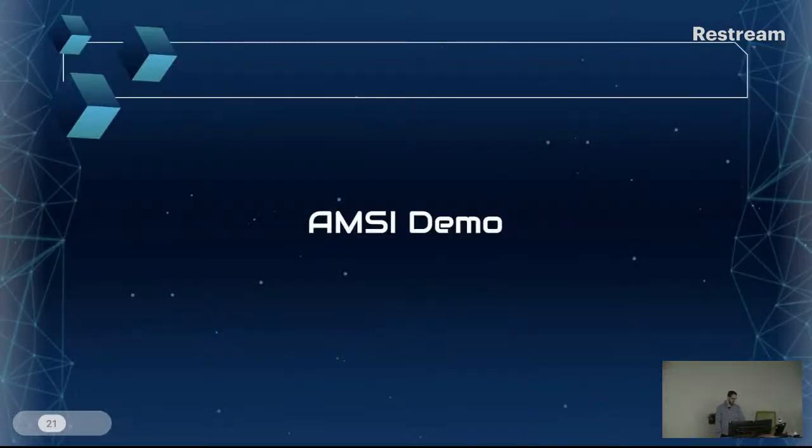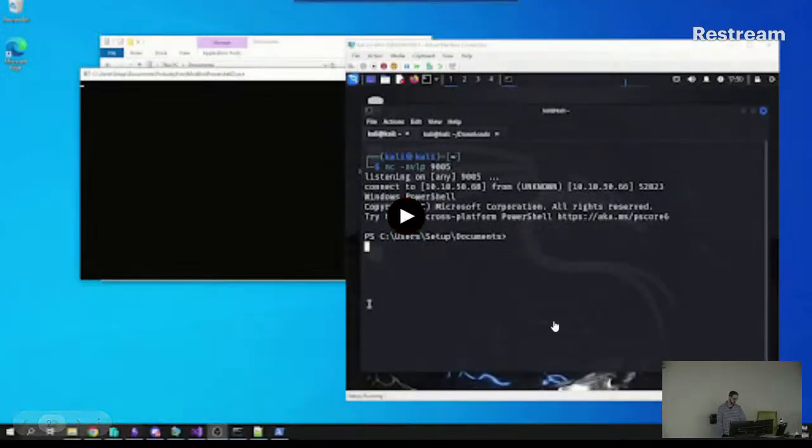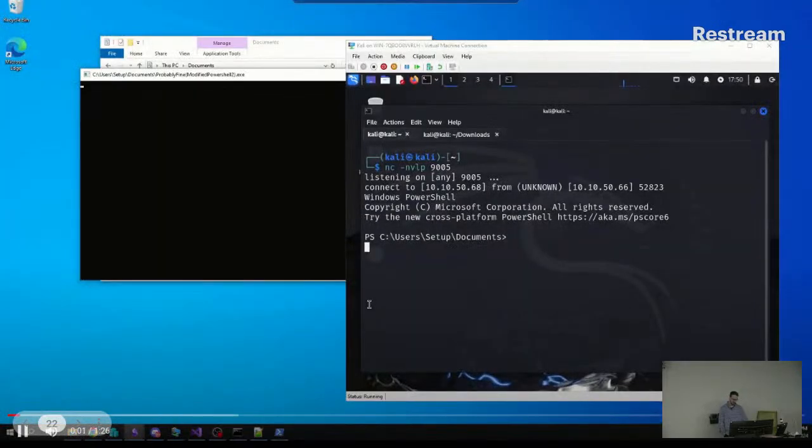All right, so now we got a little demo here. This is our Windows Defender machine. So a little setup for this one. This is after we've run our payload and we have a reverse shell running on our Kali machine.